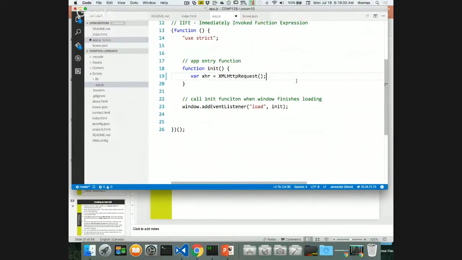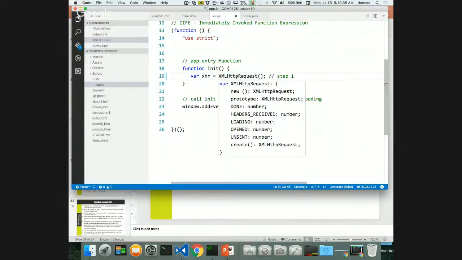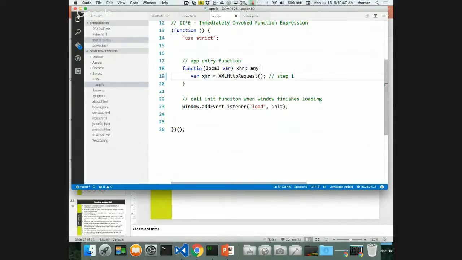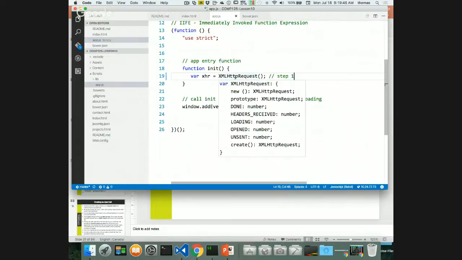Now, once I've done this, this is step 1. Remember we talked about this? Step 1: create the object. No object, no communication with the back end. If I hover over my XHR, it says any, even though this one here is a new object.